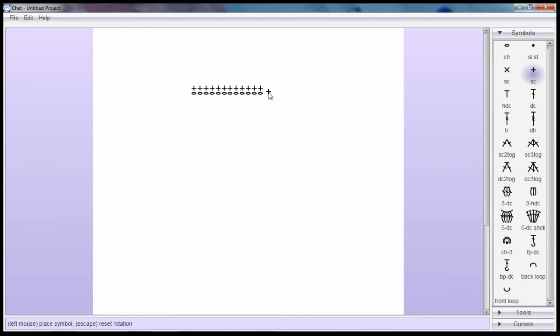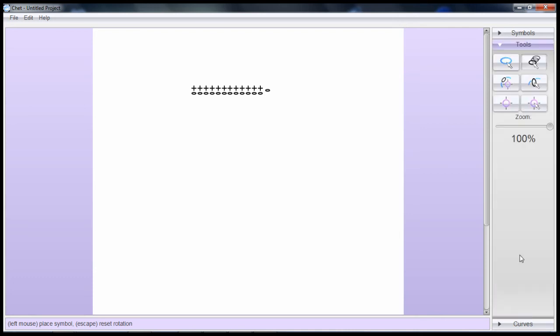So now let's place a turning chain right there so that we can know how to crochet this thing. And just put it close to where you need it to be, because I'm going to mess with it anyway, so it doesn't have to be perfect right away.